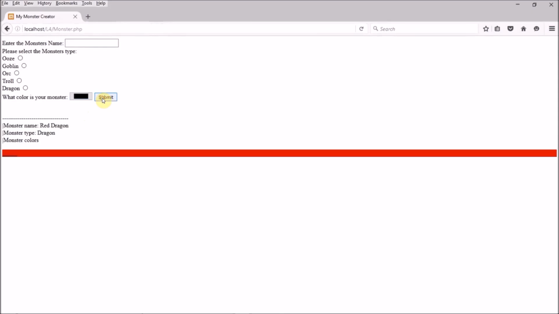All right, we hit submit, and now you see that it reloads the page, but this time the post values were populated, so that bottom half did in fact print out. So this has been a very quick introduction to forms, and we'll be moving on to classes after this.